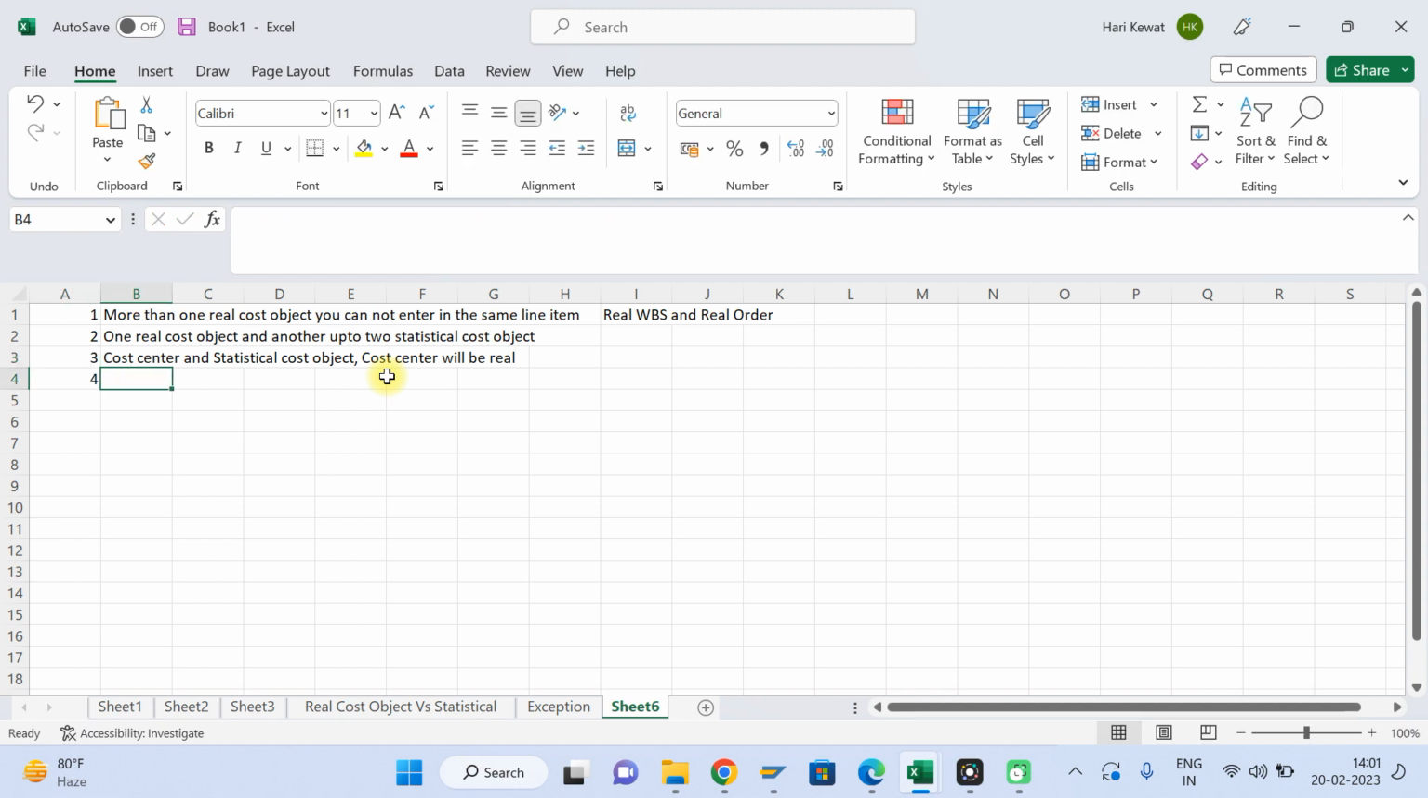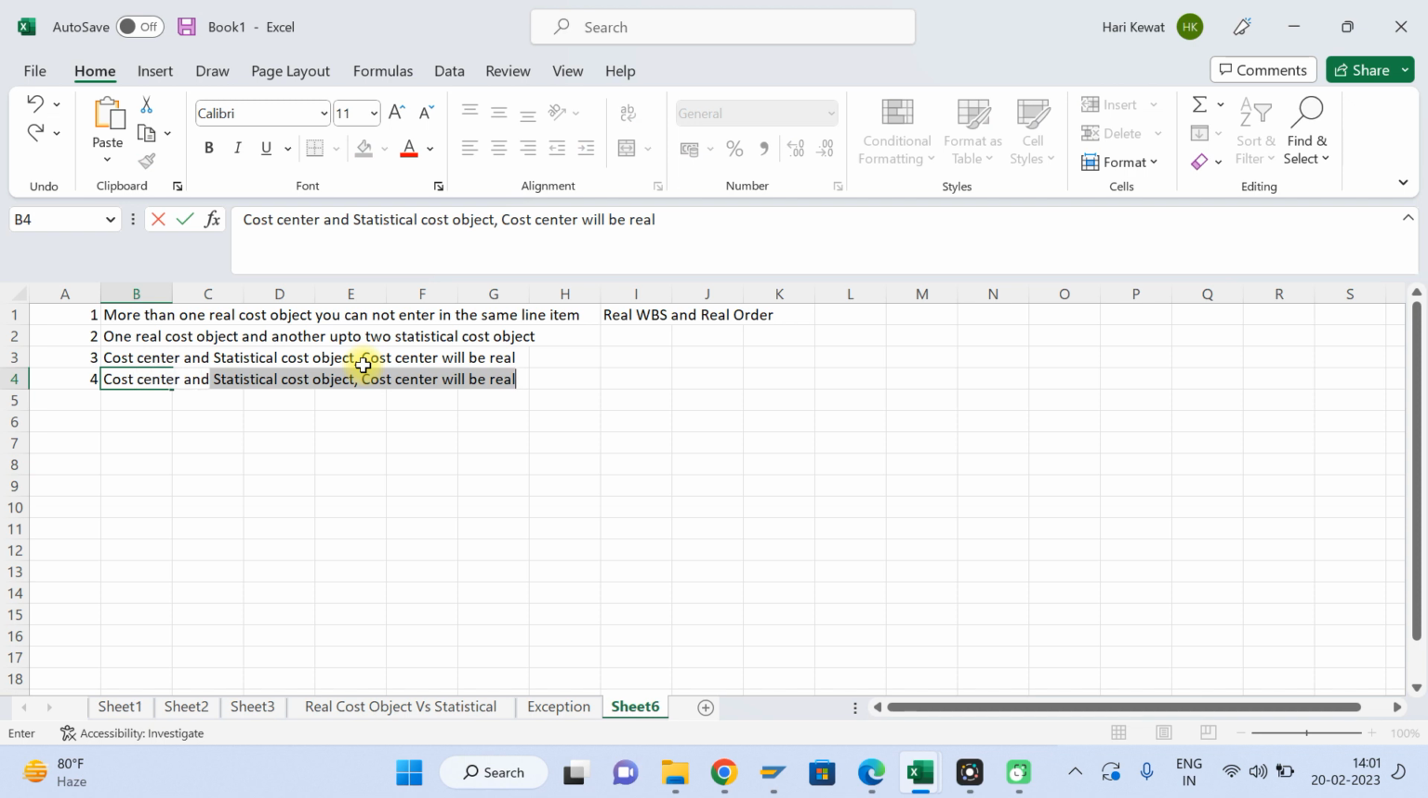But fourth point: you enter a cost center and you enter one more real cost object, maybe WBS or order, then your cost center will become statistical and whichever other real cost object you entered will become real. And you know the difference between real and statistical: for real you can do the settlement, for statistical you cannot do the settlement. Please keep this in mind, it will help you a lot.